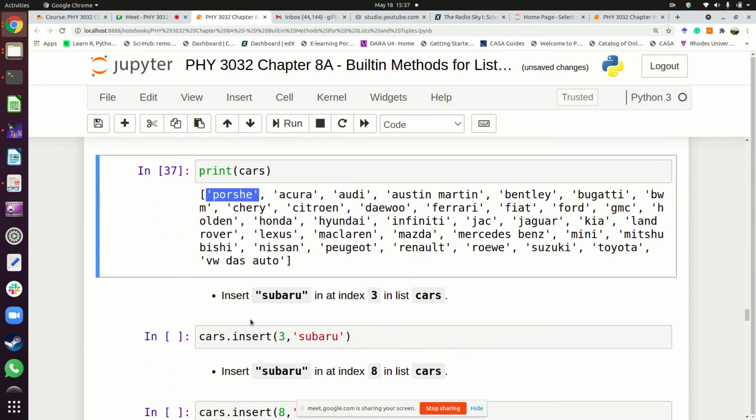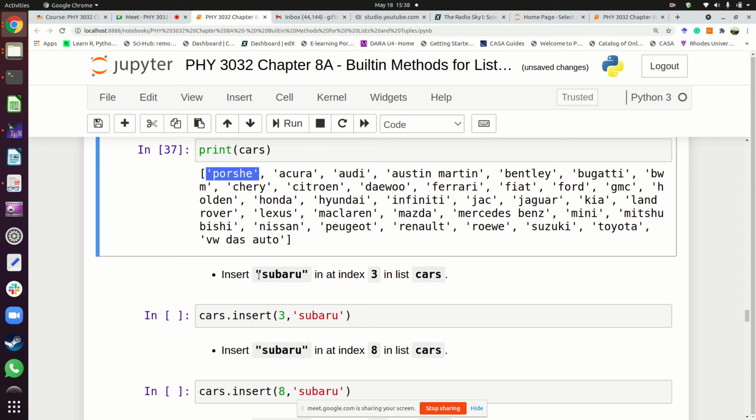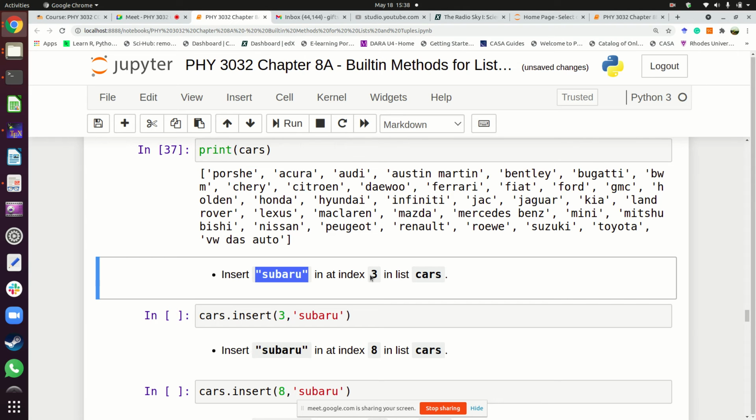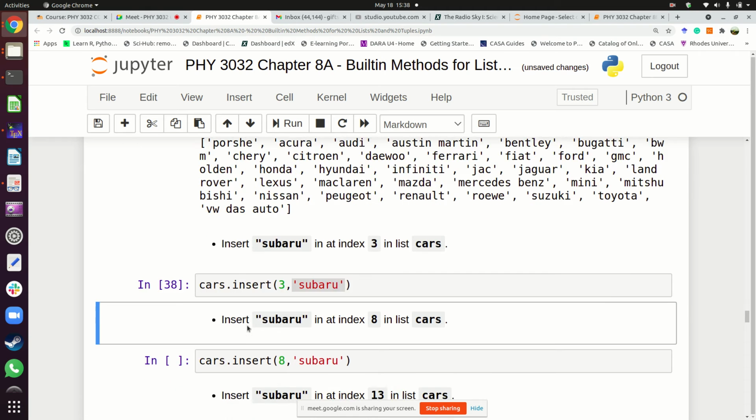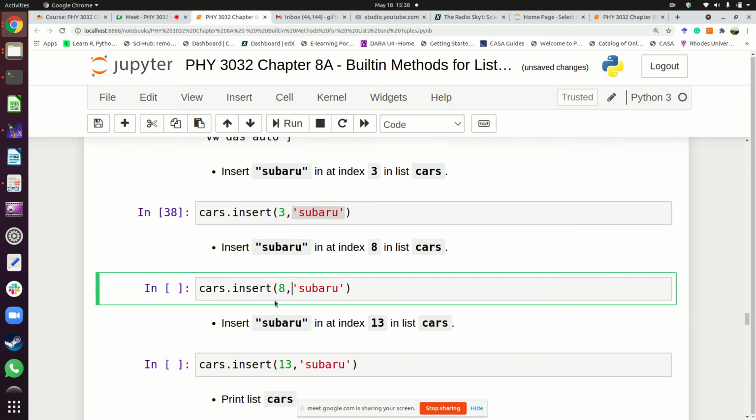Okay. Next, you have something called Subaru. You want to insert Subaru at index number 3. So in that case, it's going to be cars, that's the name of the list. Then you put a dot, then the method insert, then the index where you want to insert, index position 3. Then what do you want to insert there? You want to insert Subaru. Like that. You also want to insert another Subaru at index position 8. So you can insert the same value in different positions. In this case, at index 8, you also want to insert Subaru.